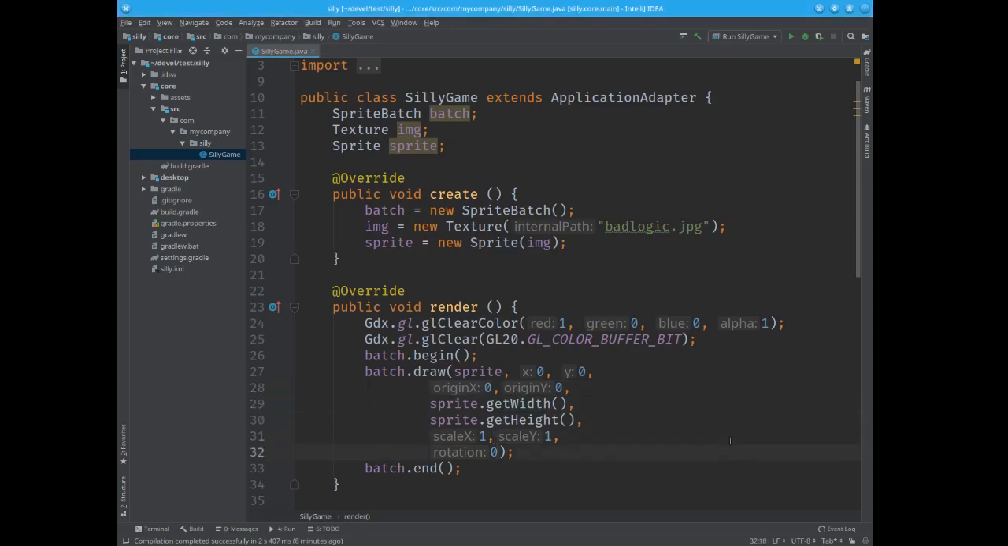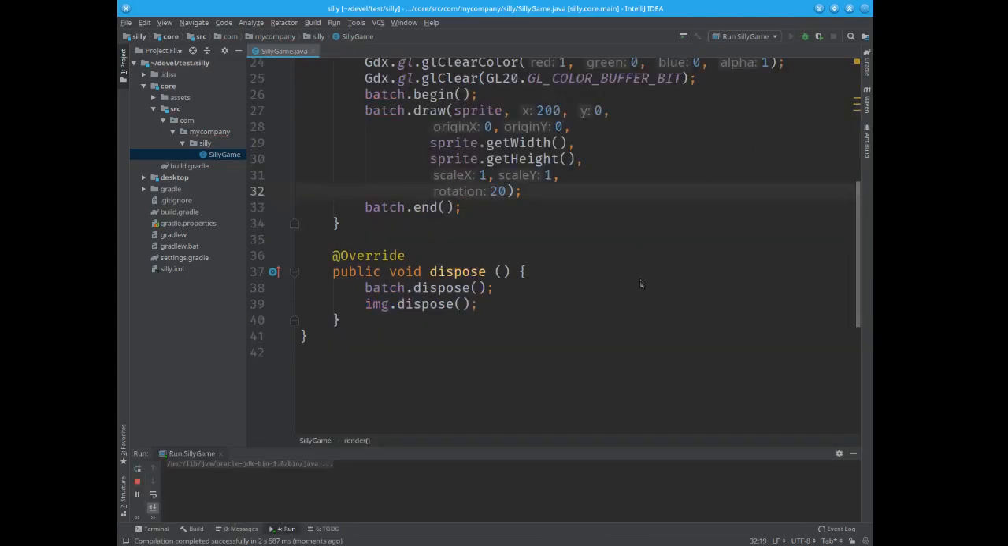So I'm going to change these a little bit. I'm going to move X over by 200 pixels, or 200 units, not necessarily pixels, and rotate by 20 degrees counterclockwise. And if I run this, you can see the result.